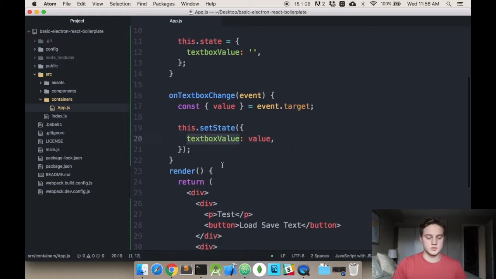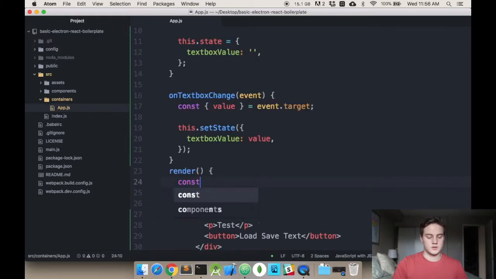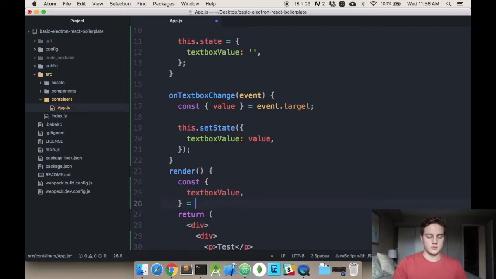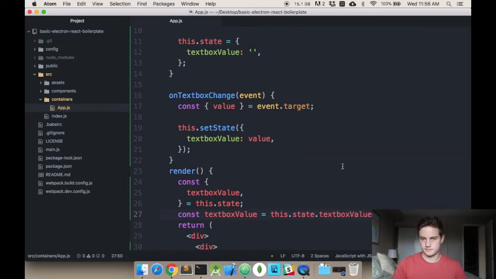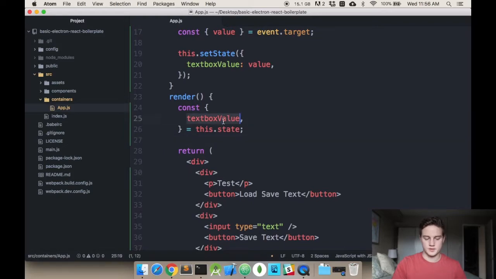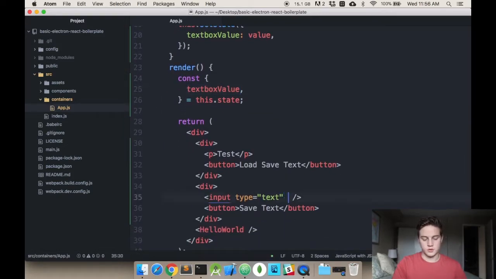And so what we can do is say grab the value from the state. This is just the shorthand, so this would be the same as writing that. It just looks a little cleaner. And this value will go as the text box value, and we'll say onChange.